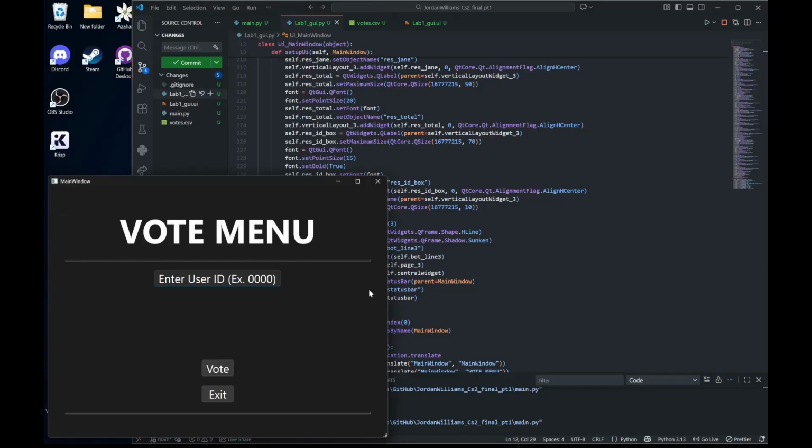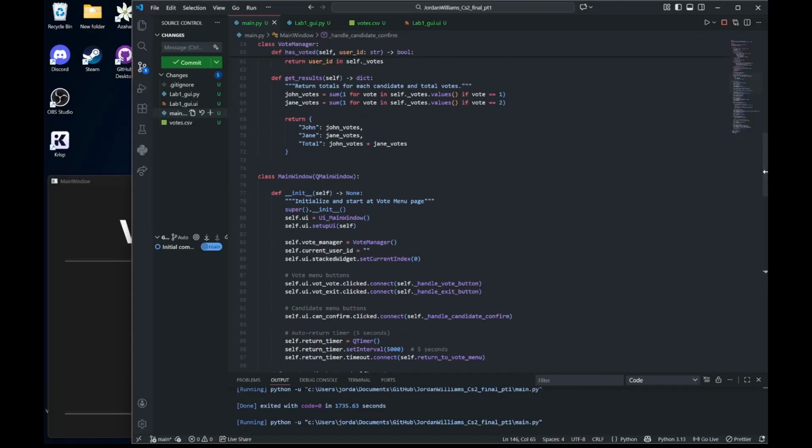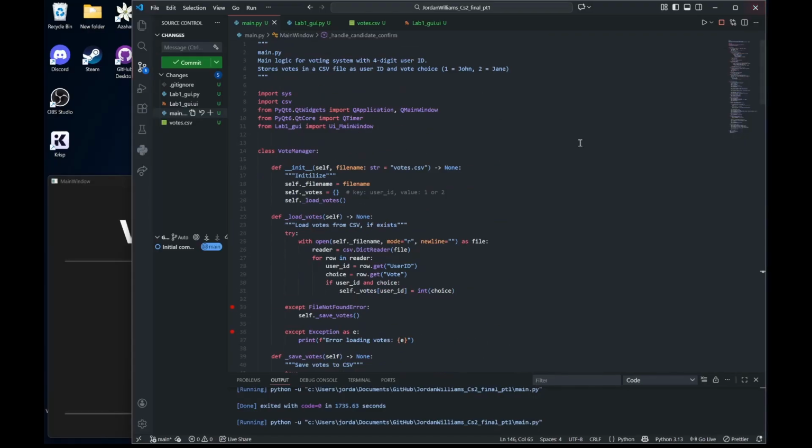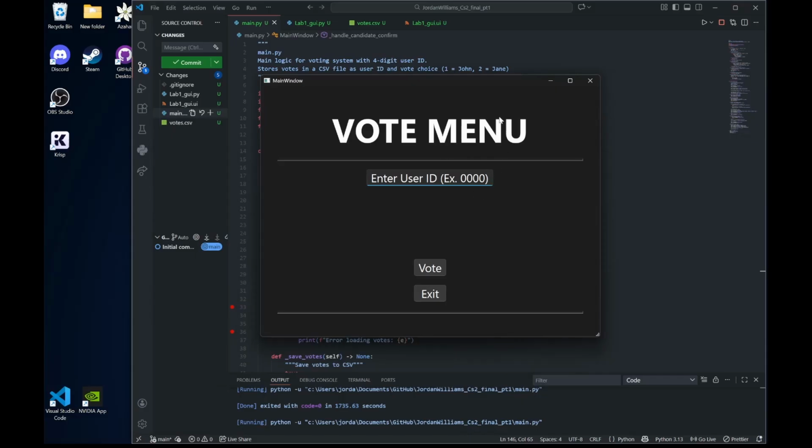Hello, I'm Jordan Williams, and I was in charge of doing project one of the final with my partner Cooper Stearns. I chose to do lab one and to make a GUI for it. Here is the starting page. This is what it looks like when we first open it.